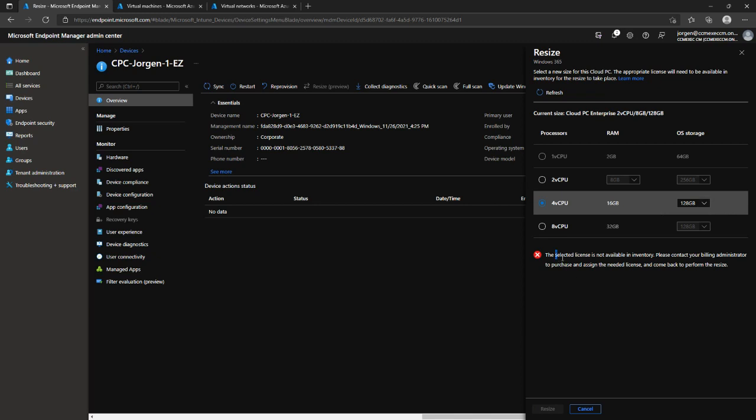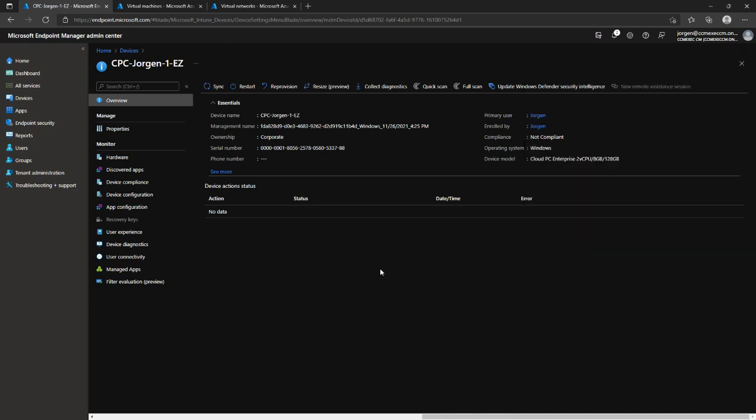But I need to have the license in my inventory. Otherwise, I can't resize the machine if I don't have a license for it. So I need to procure the license first and then upgrade it. But I can see that could be done on the fly, basically. But you see, this view is special for Windows 365 devices.